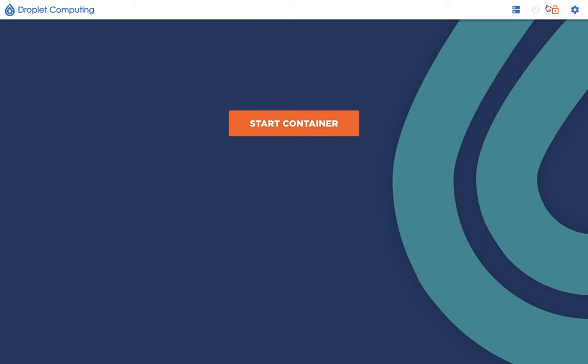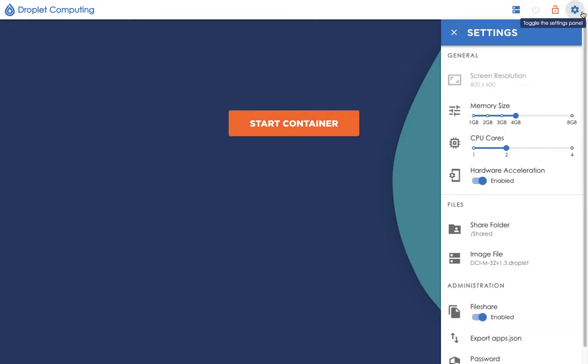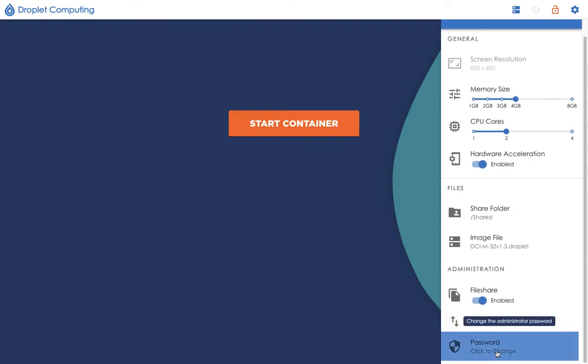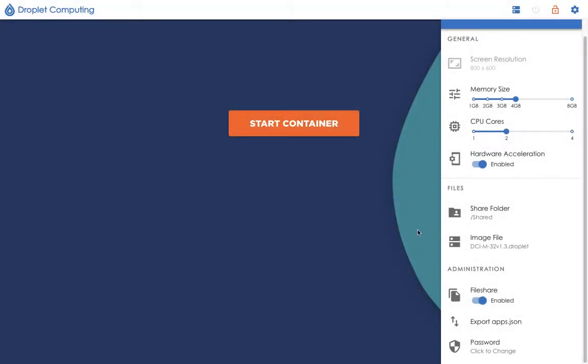As you can see, the padlock is now unlocked and I can access all the settings. The first thing I want to do is change the password. Droplet Computing provided me with the password. I will now put in that password, create a new password and follow the rules and guidelines above here. This allows me to change the password.